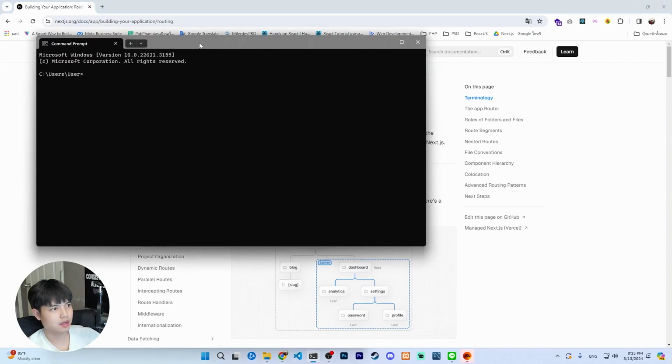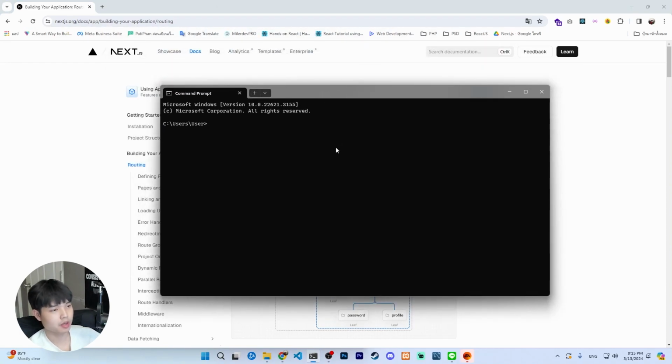So let's open your terminal and then I'm gonna cd to desktop and use this command to create your NextJS project: npx create-next-app@latest and your project name. So I'm gonna use next-routing and hit enter.